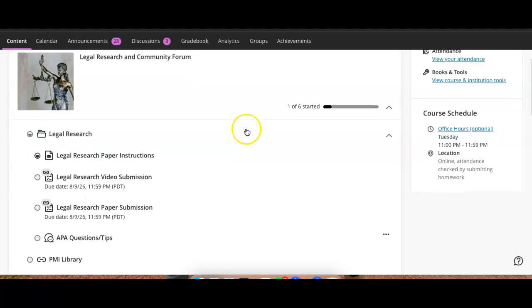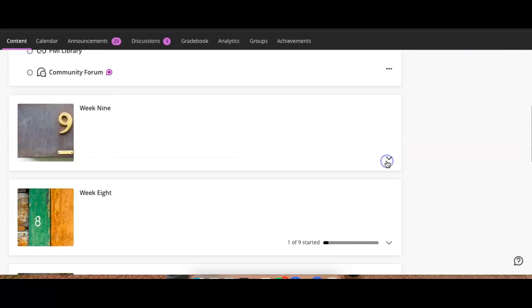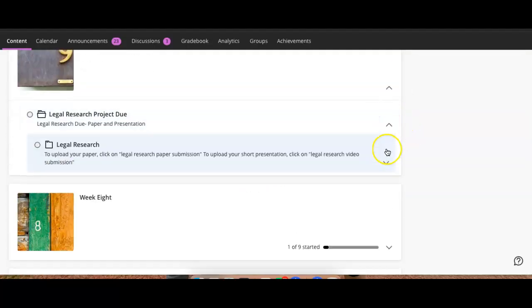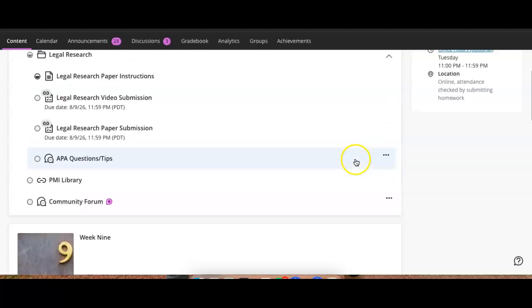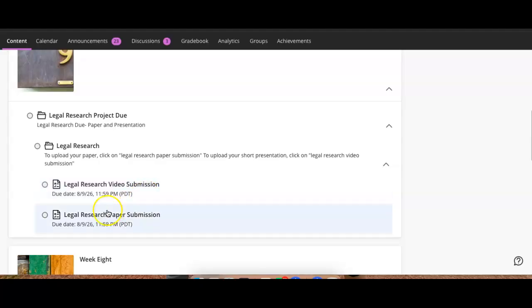Just a reminder, in order to submit your paper, you go down to week 9, or you can submit it here. Click the legal research section. Your instructions are located up here. I'm not going to put them in two sections so I don't confuse you. You submit it right here, and you submit both by the 9th. Separate them so they don't get confused in regards to SafeAssign.